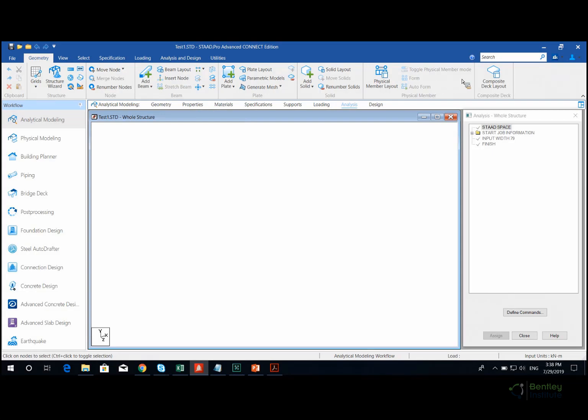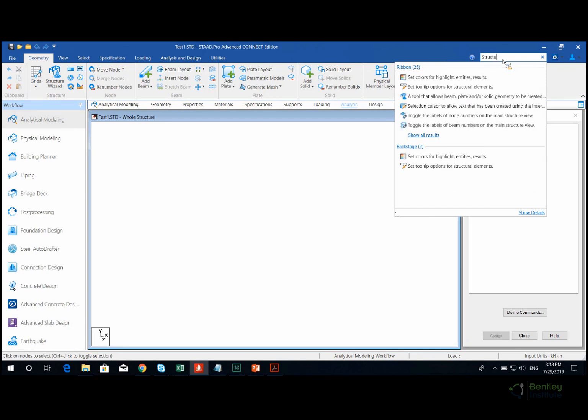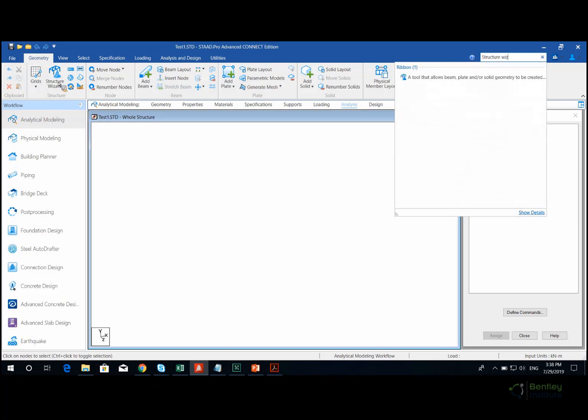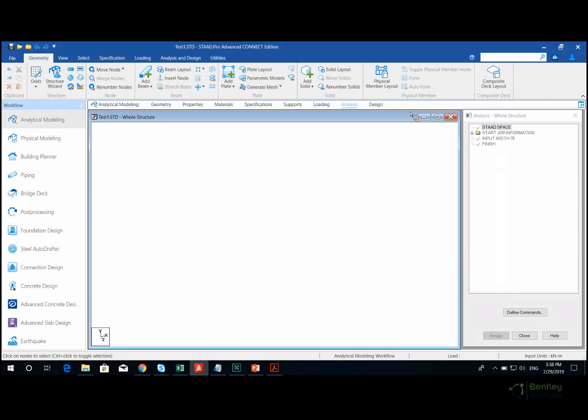But the main thing is, if you're taking time to get habituated with these options, you can also search for it. Suppose you are searching for anything, like, I will go for structural wizard. You can also see the structural wizard under geometry. But suppose you're not able to find it, you can quickly go in from here. The structural wizard will open up. So it's pretty handy for you. By searching the options, you can quickly jump into the option.